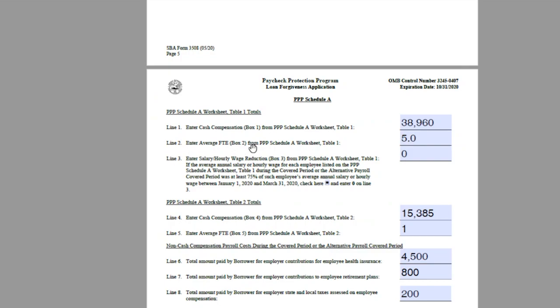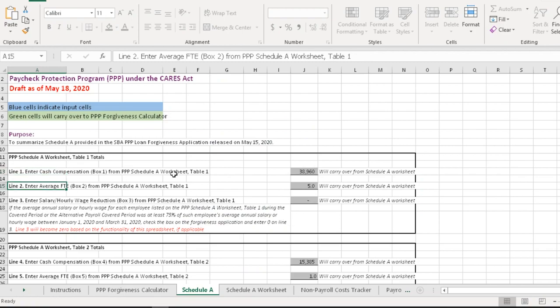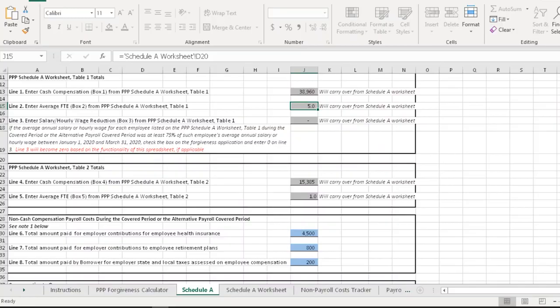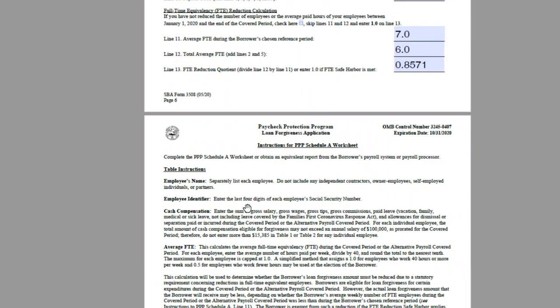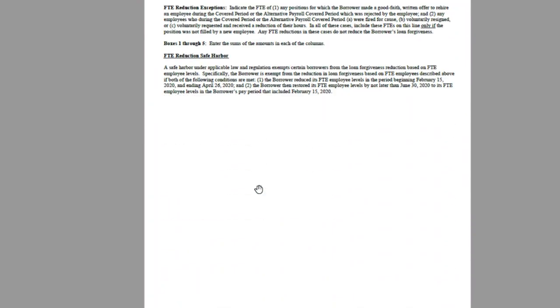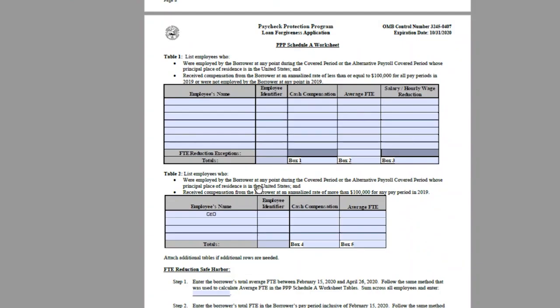Line 2, enter average FTE, 5.0. So the information is directly available from the Excel spreadsheet you already completed. And then you get into the Schedule A worksheet. Since you have done the spreadsheet provided by the AICPA or a different spreadsheet provided by your lender or CPA, you will not have to complete this section at this point. It does not have to be turned in.